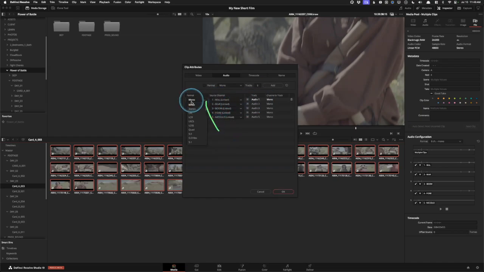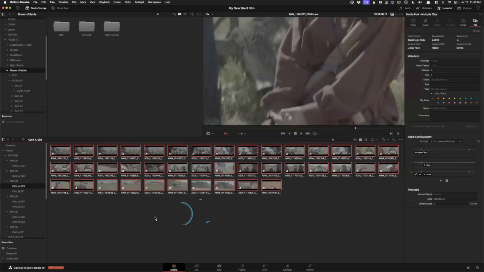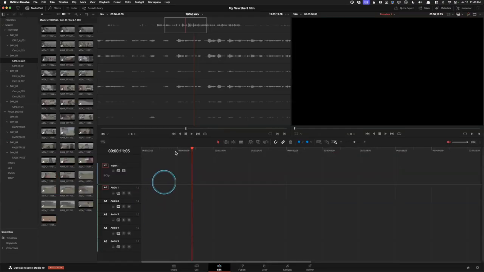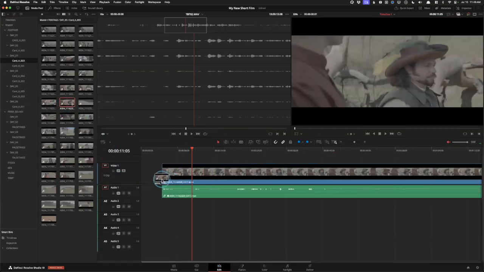What I could do is just change this format to stereo, have mix left and then mix right, and then delete these other tracks here. So I have one stereo track. I'm going to hit OK. And now once I go back to the edit page and I drag something in here, I have one track that is a stereo mix, and I can edit from there.